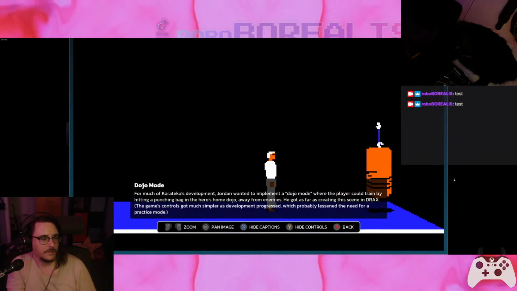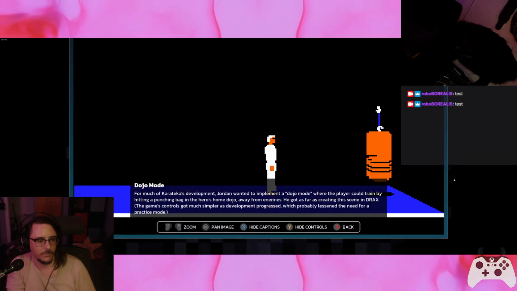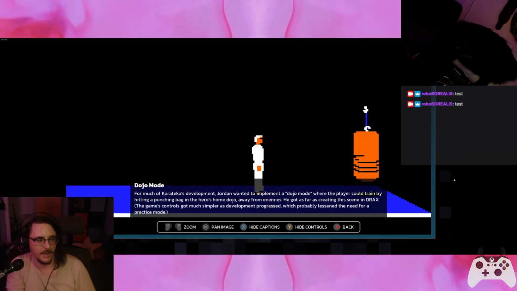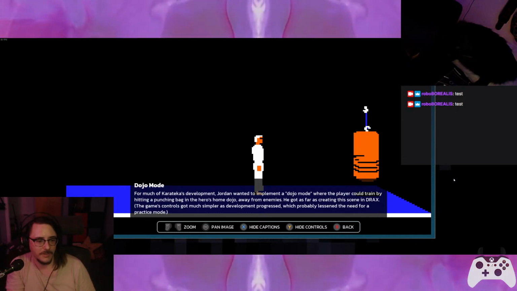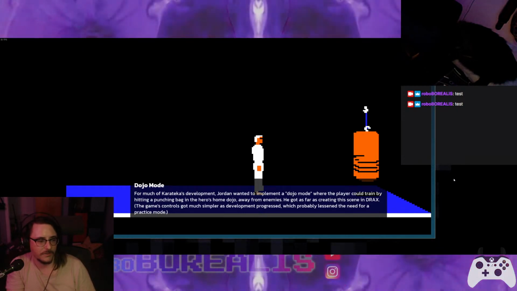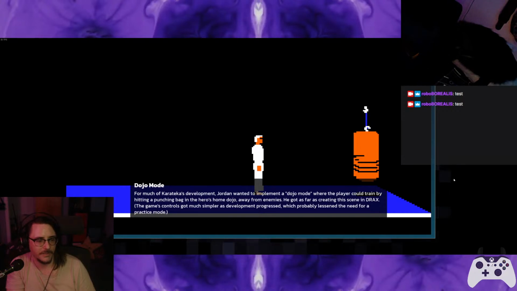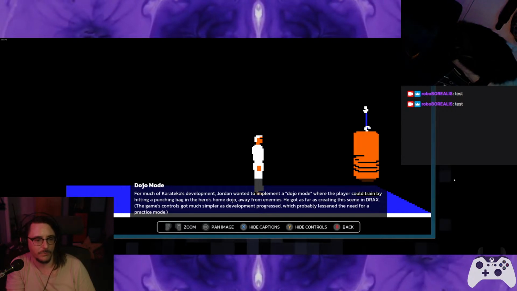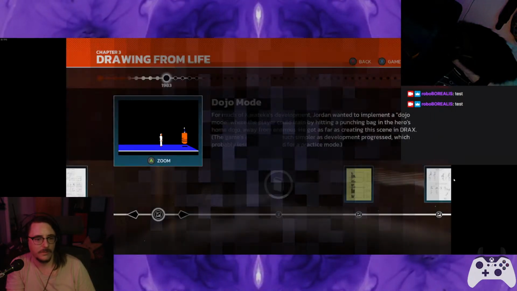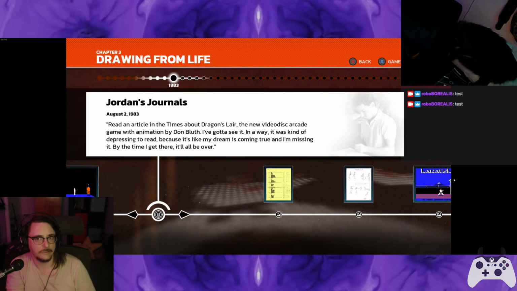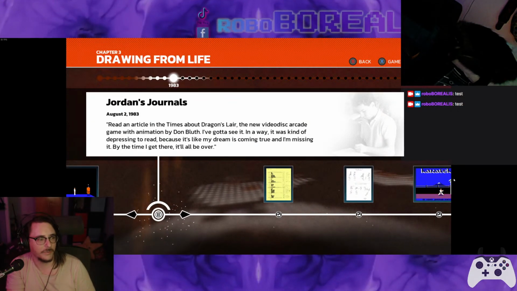Dojo mode. For much of Karateka's development, Jordan wanted to implement a dojo mode where players could train by hitting a punch bag in the hero's home dojo, away from enemies. He got as far as creating this scene in Drax. The game's controls got much simpler as development progressed, which probably lessened the need for a practice mode. Yeah, you start with big ideas and then you pare them down some.